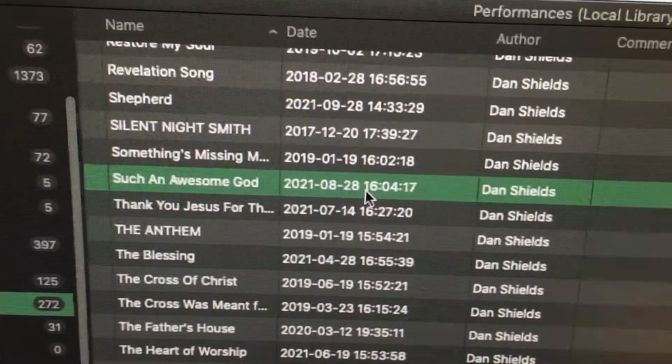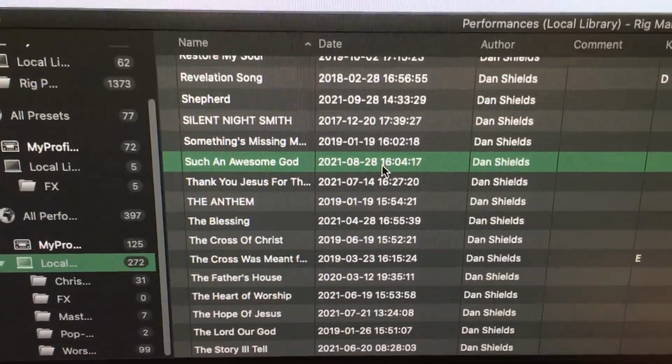So anyhow, hope that helps you on organization of files for the Kemper.